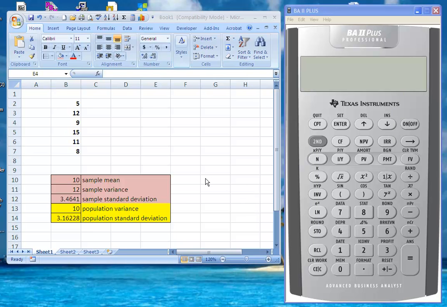Let's see how we can compute simple statistics for one variable. Here's a data set in Excel. We have 6 observations in it, and I've already computed sample mean, variance, sample standard deviation, population variance, and population standard deviation using various functions in Excel that you can see in the formula bar.